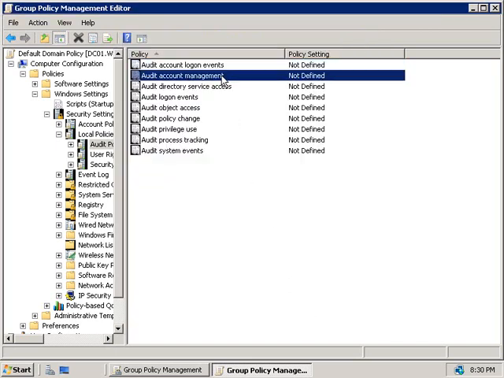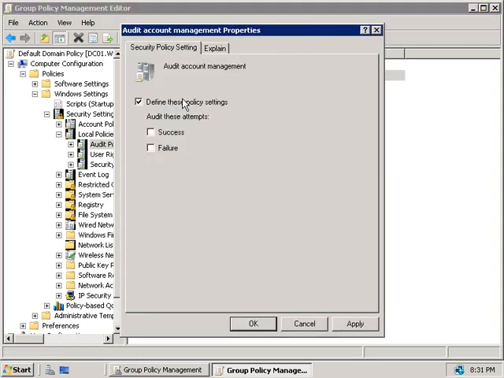Well, the next policy we have here is to audit account management, and this is used to audit user accounts and groups, and this policy will log things like creating users and creating groups, or modifying or deleting them. It'll also log disabling and enabling user accounts, as well as password changes. Now again, as with all of these policies, if we right-click on it and choose Properties and then check this box, we can then log successful and failed attempts to make these changes.